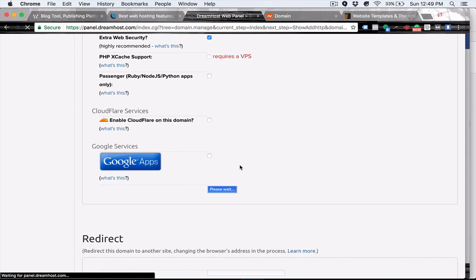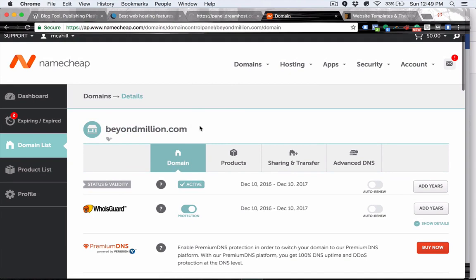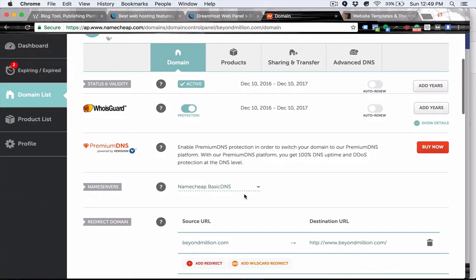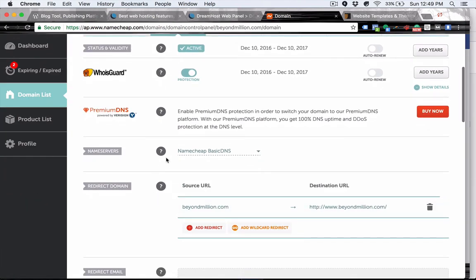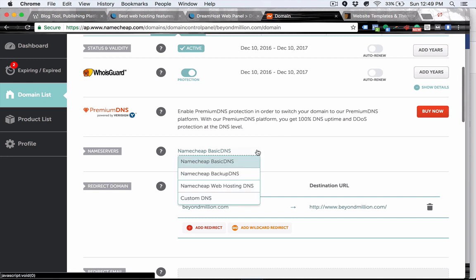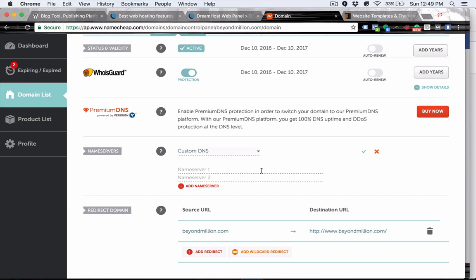Then we have to give it a second here, and it's going to load up and bring the hosting over. While that's working, we're going to come over here to Beyond Million, and what we're going to need to do, guys, is change the name servers here. So we're going to go from Namecheap Basic DNS to custom DNS. And what this does is it tells Namecheap where to send visitors that are coming to the website here.